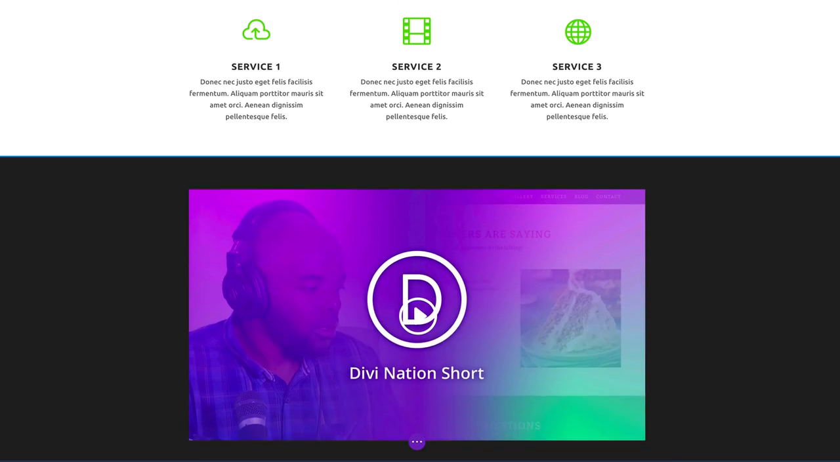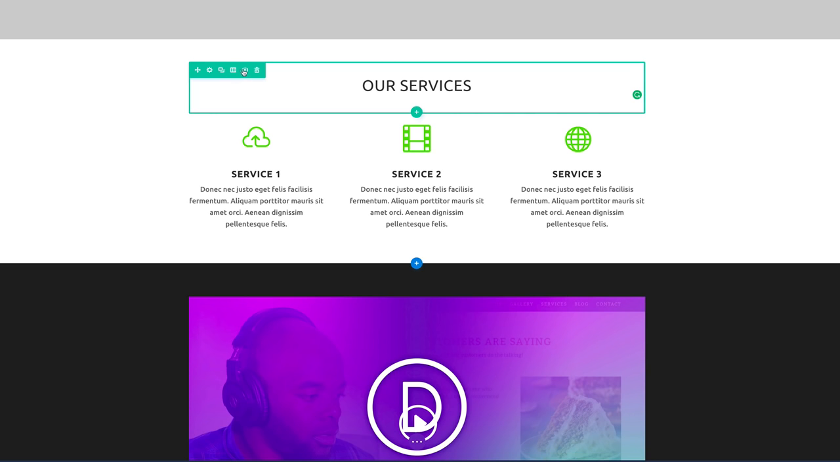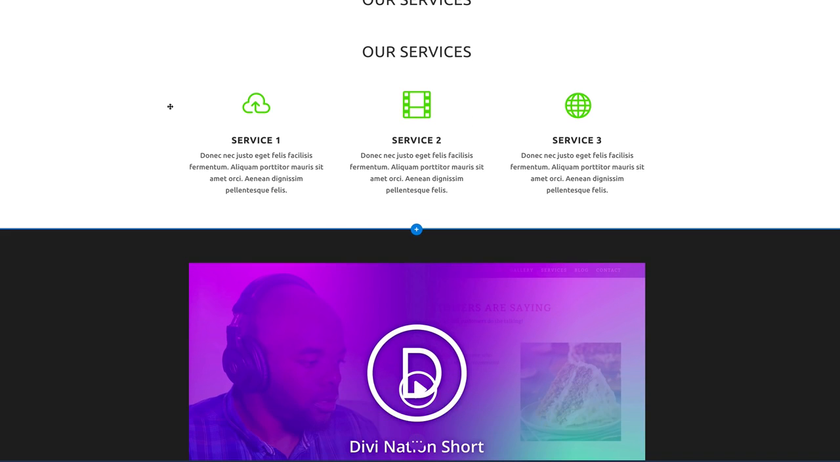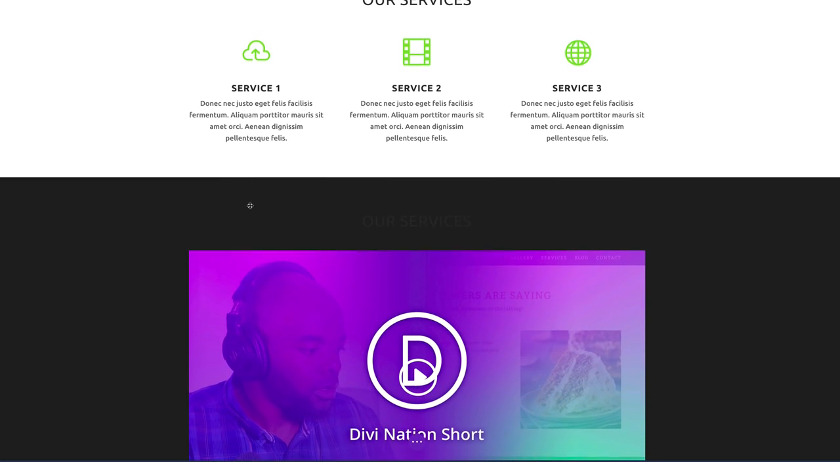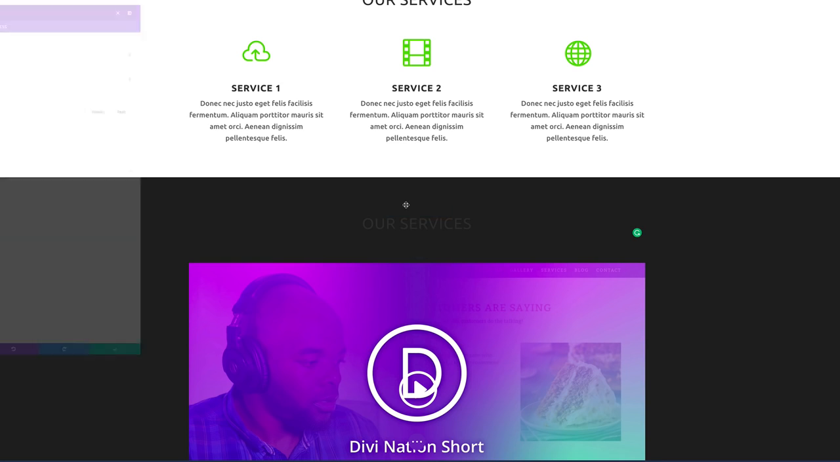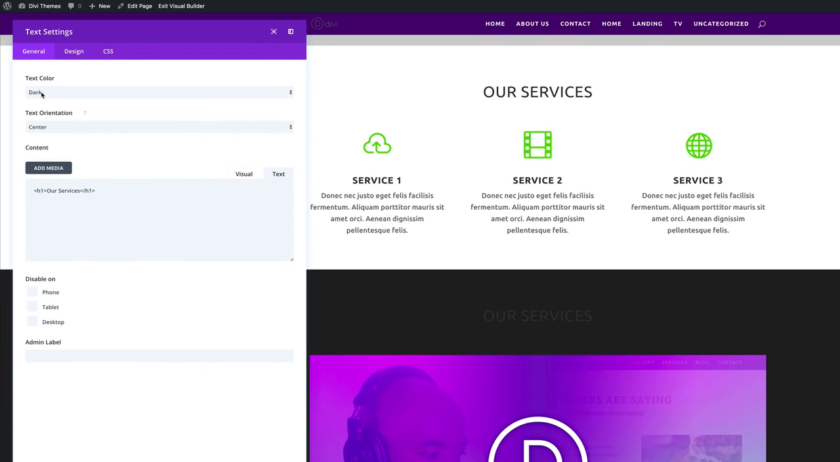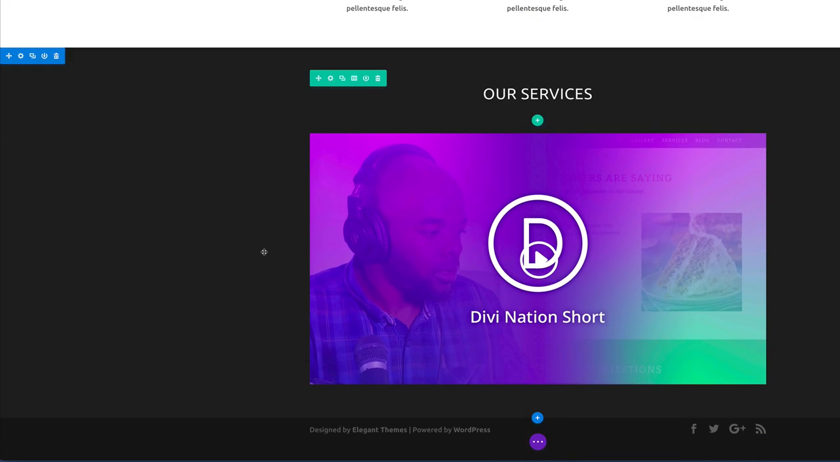Okay, so like we've done before here, we need to have a heading. So I'm going to go ahead and duplicate this like that, and then I'm going to drag it all the way down here. Just saves me typing over and over again. So I'm going to go again into the settings here, and this time the text needs to be light because we have a dark background. So I'm going to go ahead here and save.